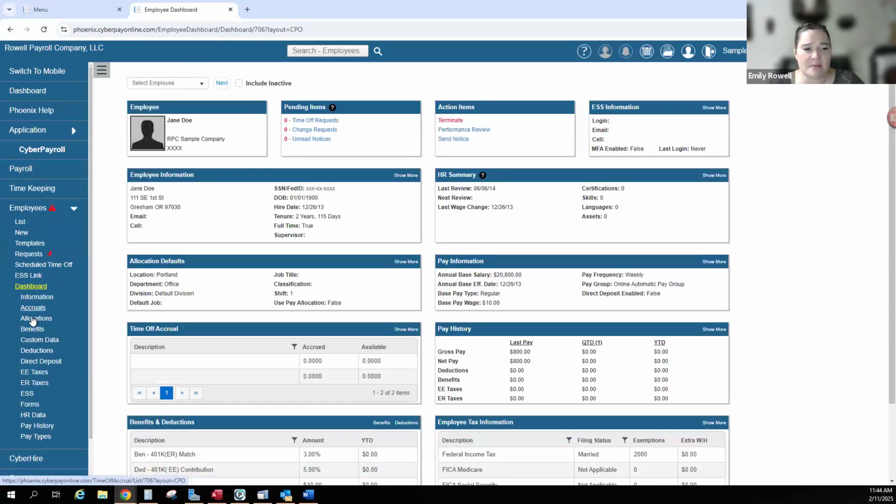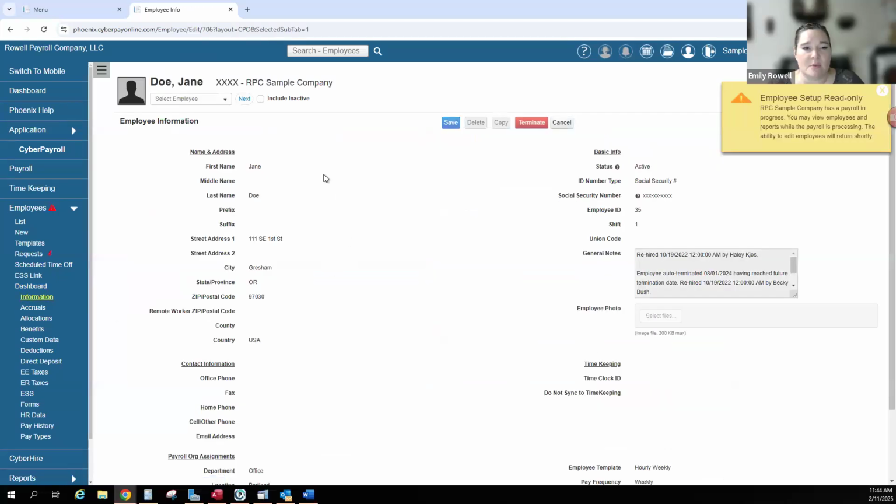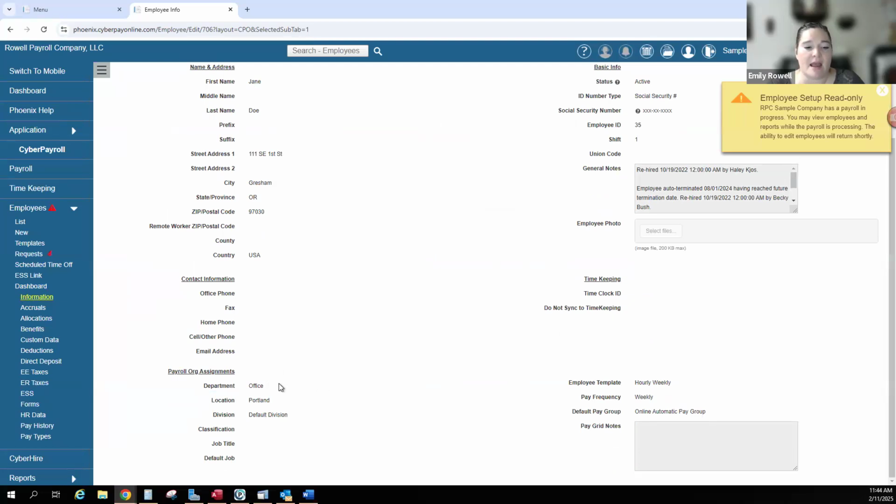And then you have all of these available options on the right-hand side. This should be the left-hand side. Starts out with the information. So if we select information, we can see what's in here for our employee's name, address, social security number, department, that type of thing. And we would be able to make changes to this once our payroll is finalized.